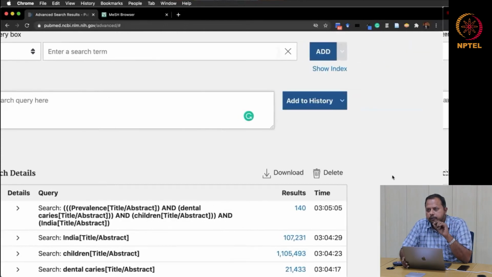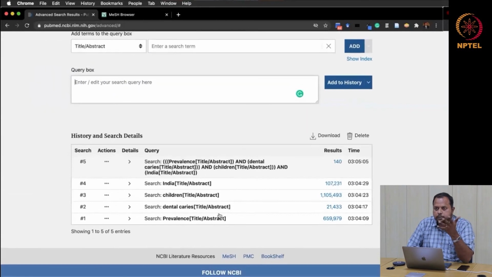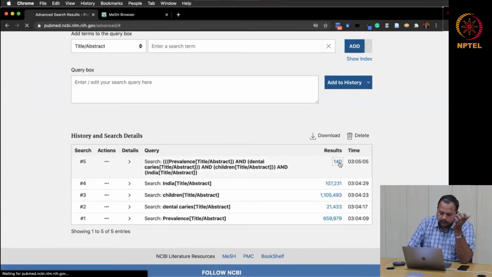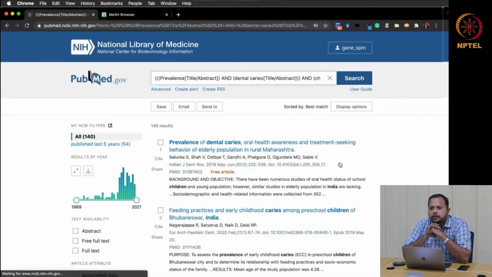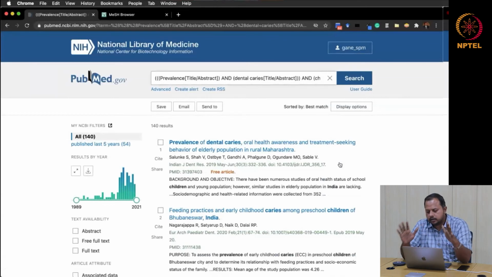This is another way of doing it, very specifically. Let me go to this 140 articles, okay? And let me understand this particular 140 articles. If I click 140, it will take me to this particular search results page. There are 140 articles which talk about prevalence of dental caries in children in India. Either these terms are mentioned in the title or abstract. It is much easier for you to filter it out.